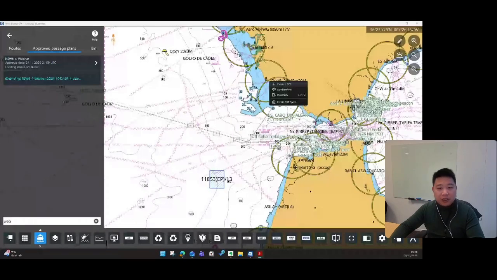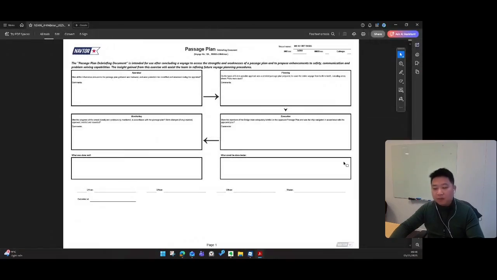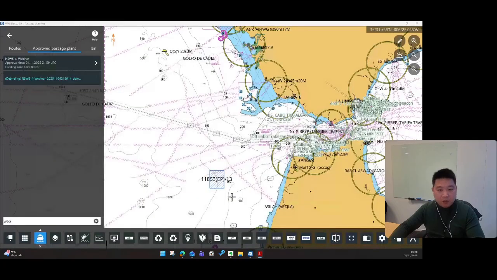The printed out PDF document will appear in this manner. So these are a summary of the key improvements we have made to the passage planning model. I will now pass the microphone to Richard to continue.